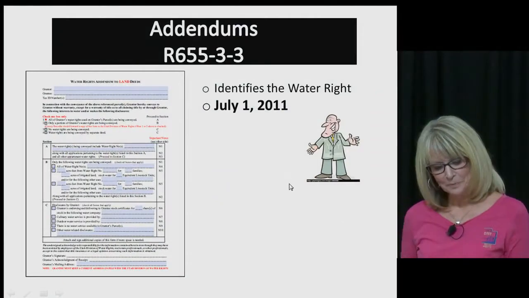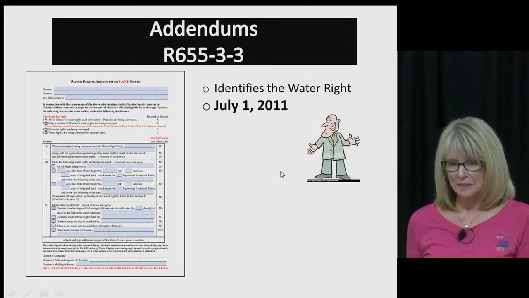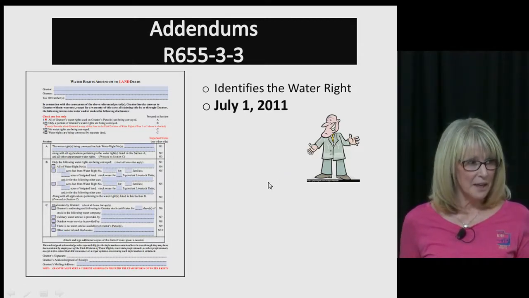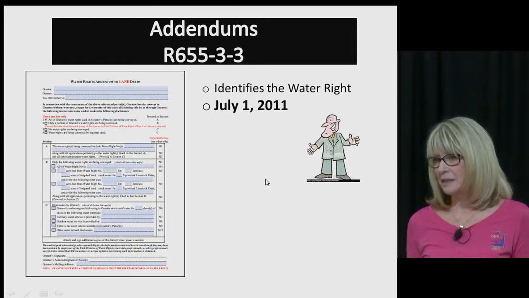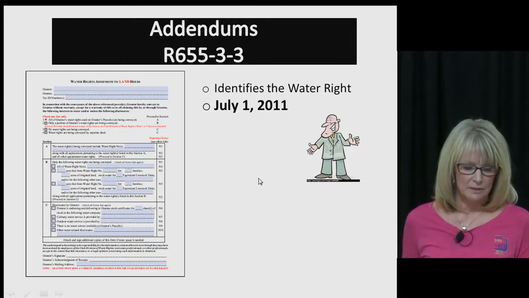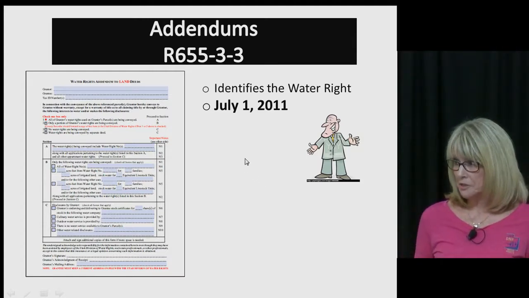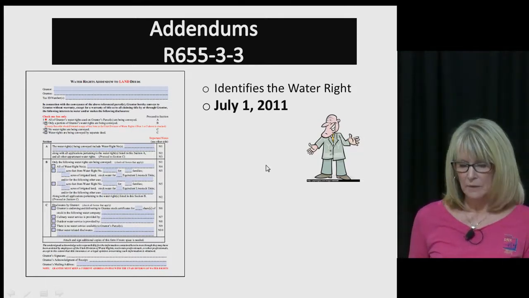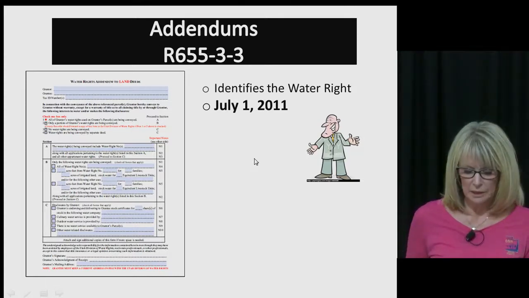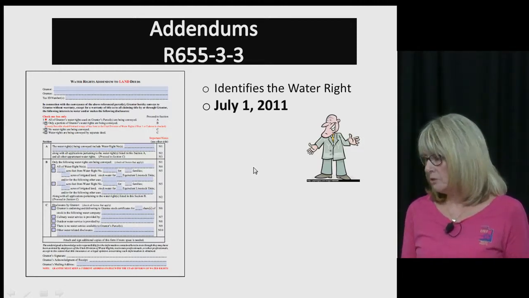Okay, we'll talk about addendums. So, an addendum is an attachment to a deed. An addendum cannot convey by itself. It is merely an attachment to a deed, and what it does is that it acts as a report of conveyance. So it is a form that was approved by our legislature, and it identifies the water right that's transferred under that applicable deed, or it states that no water rights are being transferred under that applicable deed.